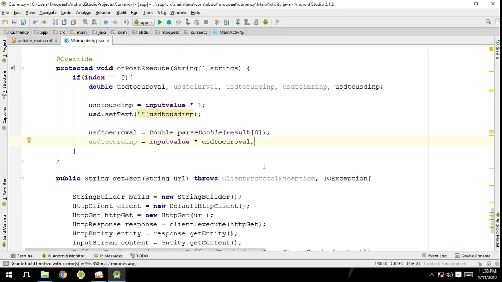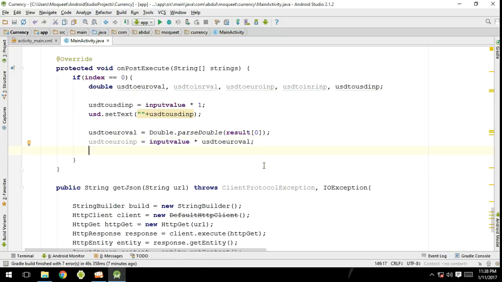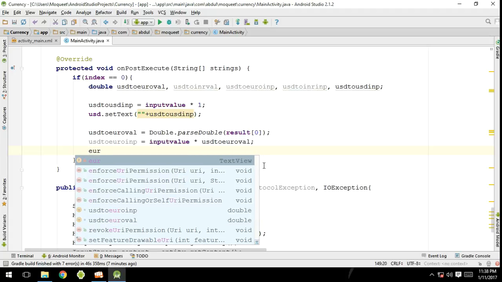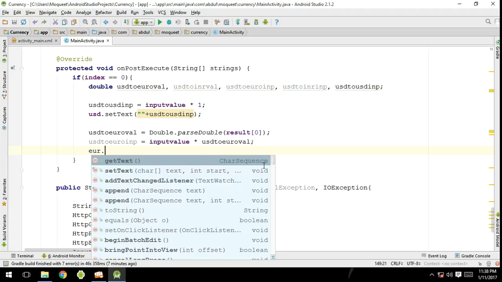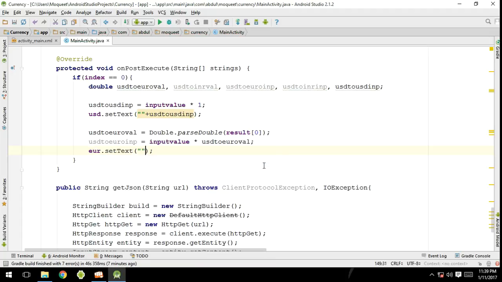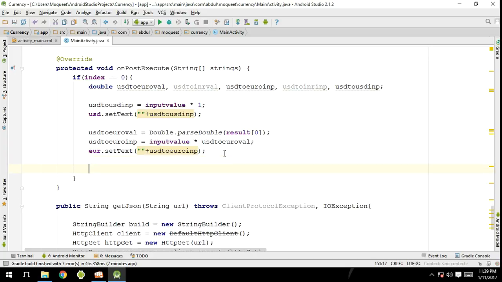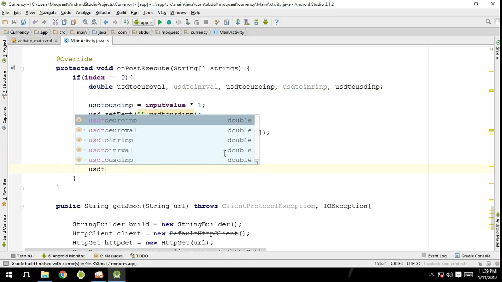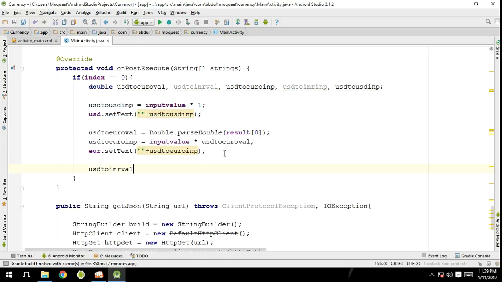So let's just go here and then type euro, since this is your euro value. I'm going to say set text, and then I'm going to say this value you have to set. And the same thing we will do with INR, so I will just say USD to INR VAL, then going to perfect the double.